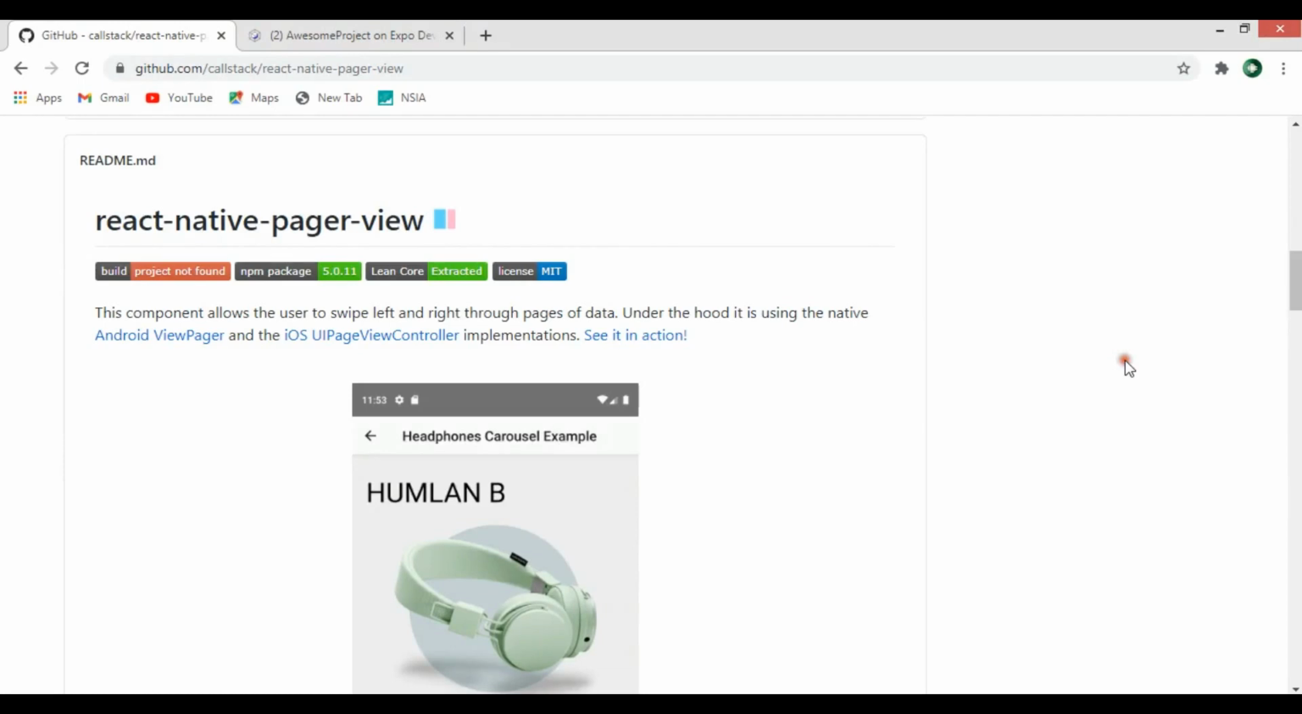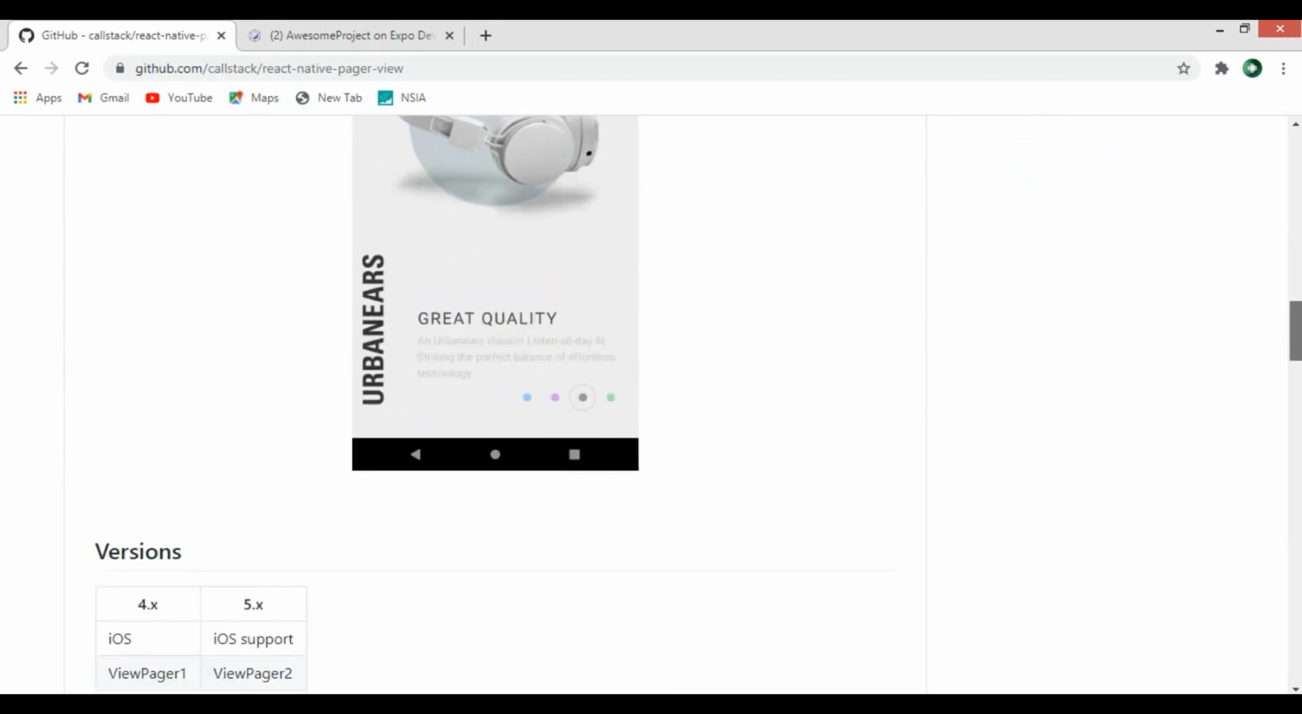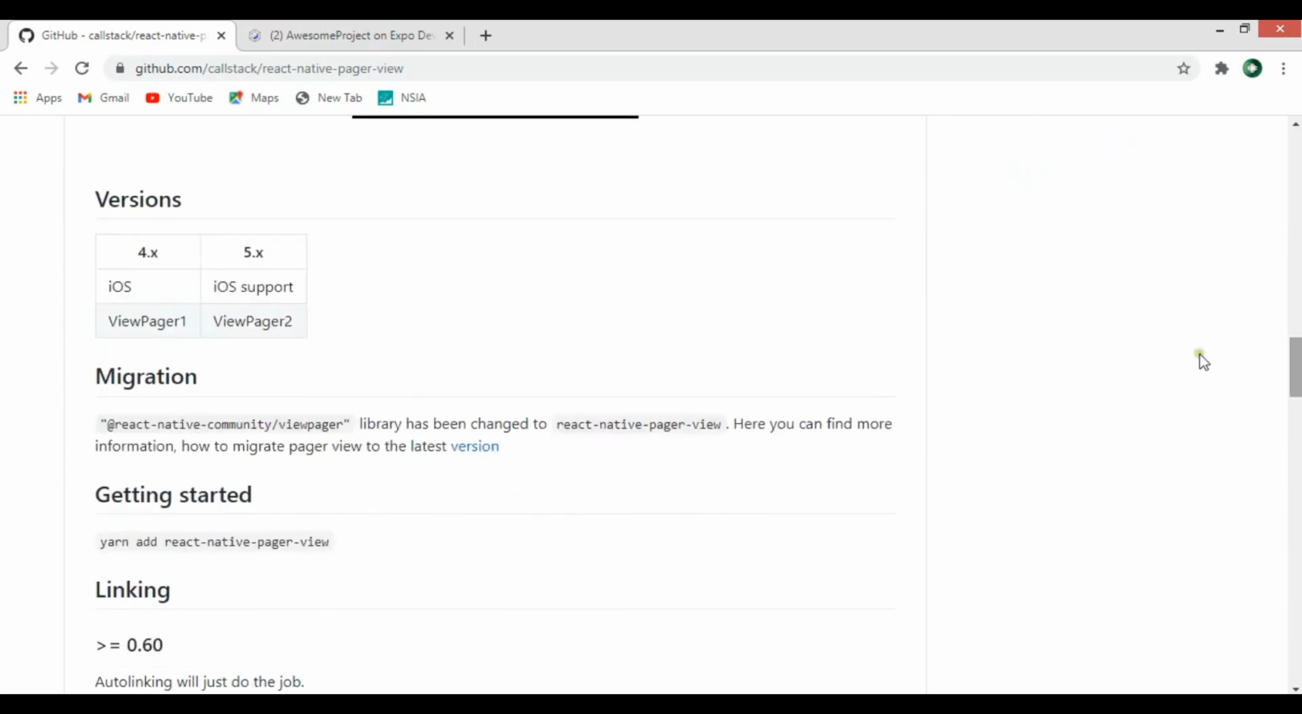In this part we're going to learn about React Native ViewPager. It's a simple component that allows the user to swipe between multiple pieces of content or multiple pages. The first thing is that you need to install this. You can see that this is the documentation, and the React Native Community ViewPager library has been changed to React Native Pager View.